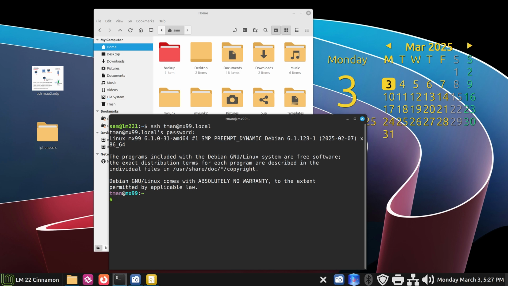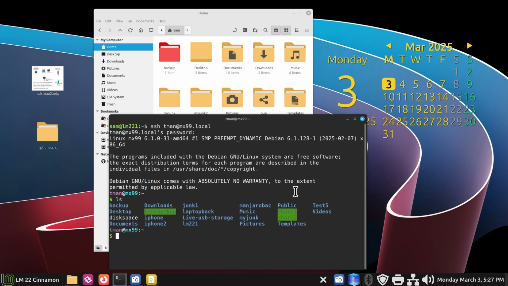So just to give you an idea what's on there, I'm going to be using this folder right here in a couple of minutes to do backups of this machine. Here's the 2 SharePoints. Here's an Endeavor OS backup. Here's a Manjaro backup. Here's an iPhone backup. That's mine. And that's my wife's.